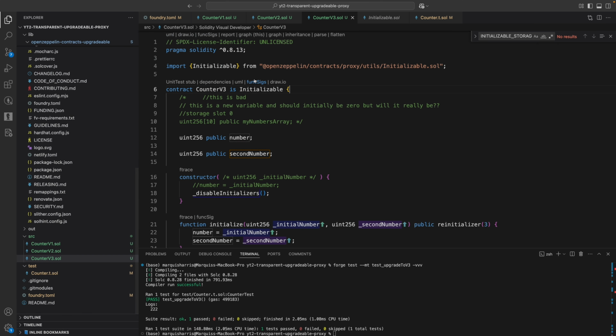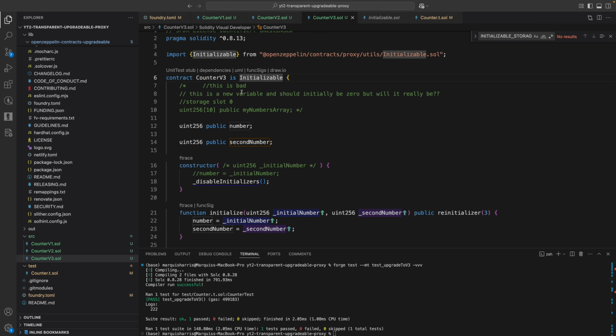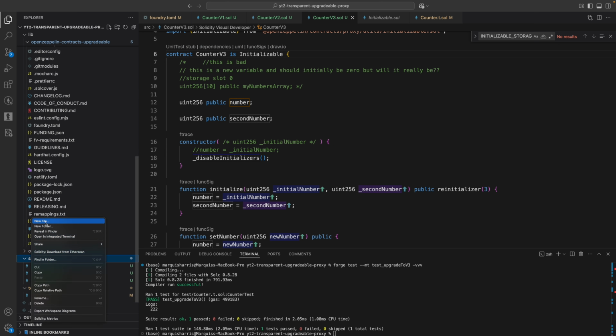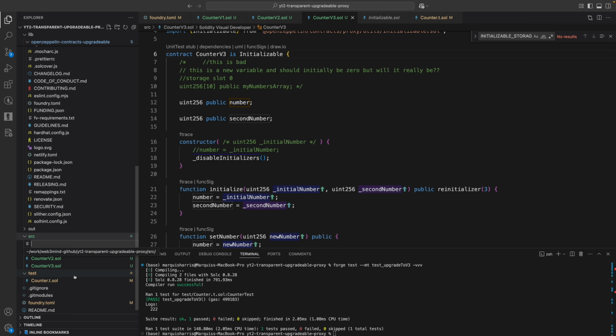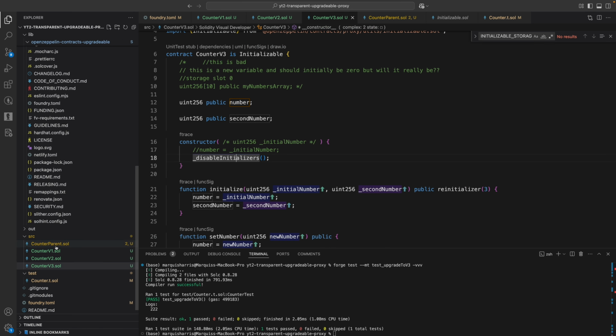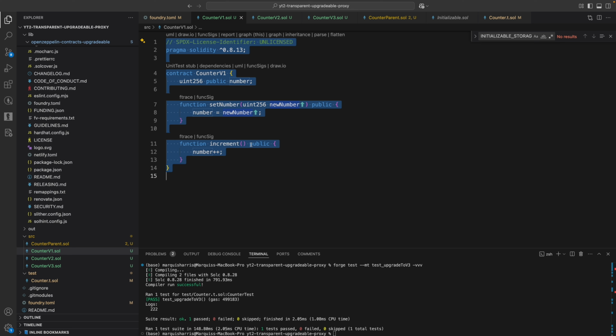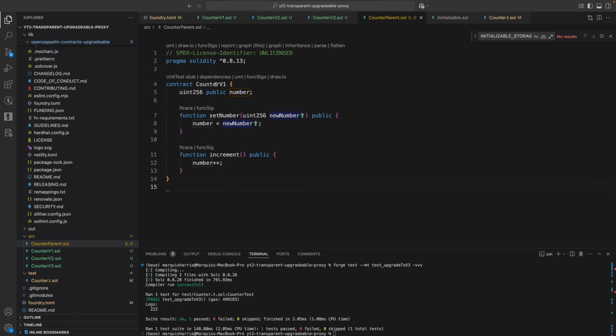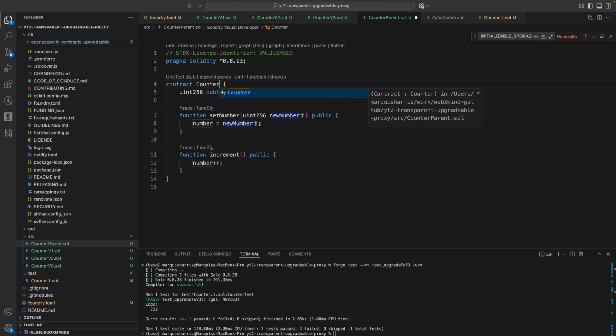So usually, for simplicity, developers will actually leave a storage gap. Let me show you how that works. Let's make a new contract and call it counterparent.sol. It's just a very simple contract. Let's copy this, it doesn't really matter what it is exactly, and rename this to counter parent.